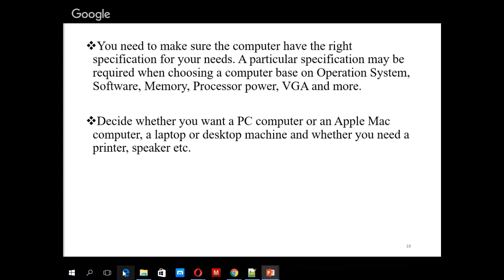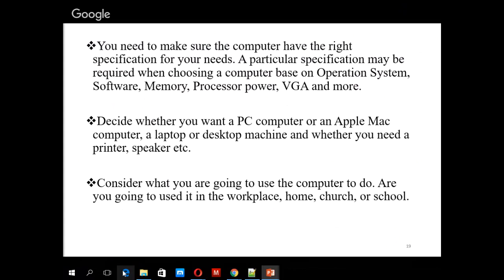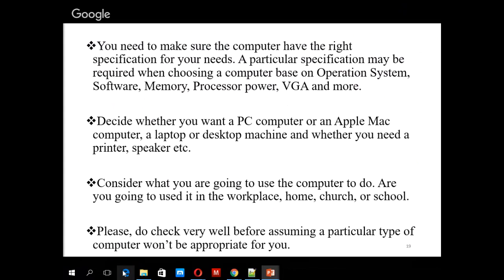Once you have considered that, the next point is that you consider what you're going to use the computer to do. Are you going to use the computer in your workplace, home, church, or school? These are also things you should consider, because depending on the type of commercial or personal activity you're going to use the computer for, it will demand additional items or features in the computer. Please do check very well before assuming a particular type of computer will be appropriate for you.